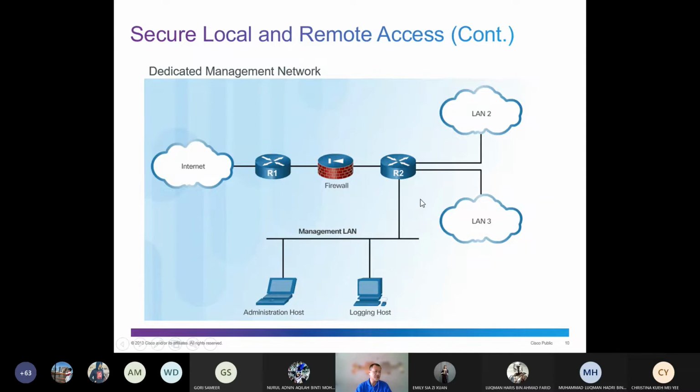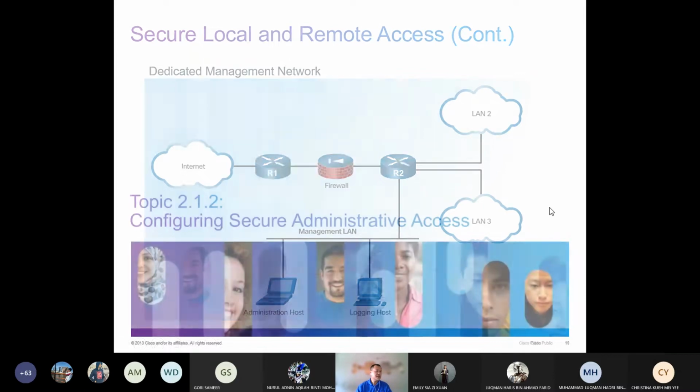We can configure our router, our switches, our firewall, through what we call a management LAN. So management LAN is separated from normal LAN. In this example, we have three LANs. One is management LAN, and then another LAN, LAN 2, and also LAN 3. So we can have a separated management LAN for extra security, basically. So we can have a dedicated management LAN.